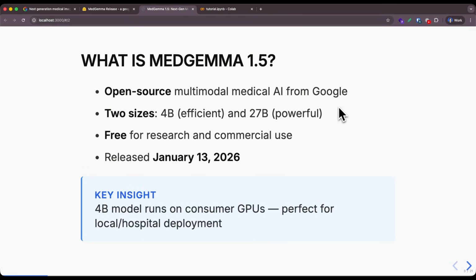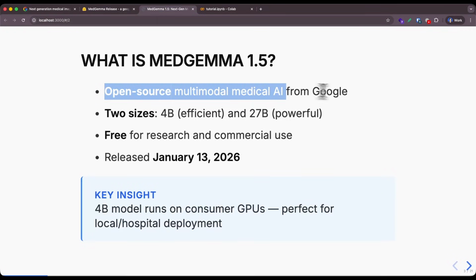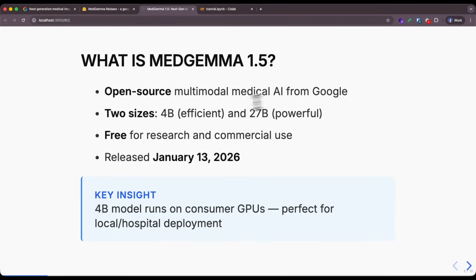Okay, so what is MedGemma 1.5? It is an open source multimodal medical model from Google, and it comes in two sizes. It comes in a 4 billion parameter size and also in a 27 billion parameter size. And it is completely free to use for both research and commercial use, which is very useful. And it was of course released only last week on January 13th.